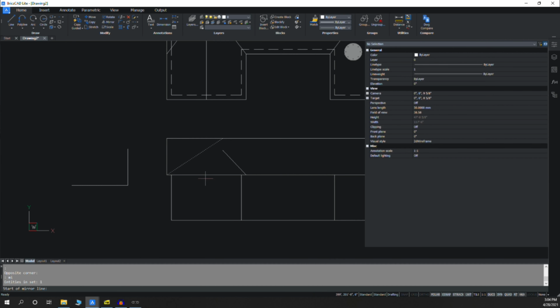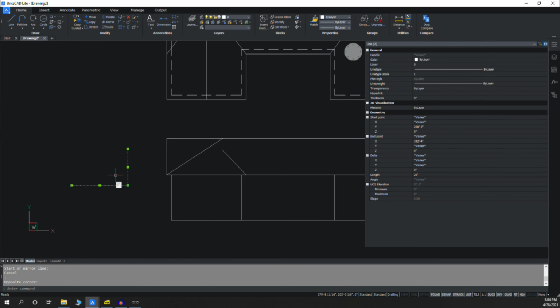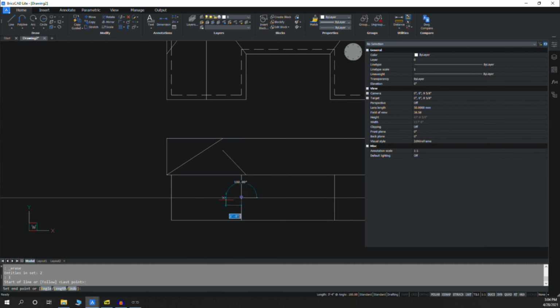I can grab this guy, I can mirror him across. Oh, I don't have anything. I don't have a line to mirror across here. And so what I can do is just make a quick construction line here. And then that way I can pick up that midpoint and have it end up in the right spot.